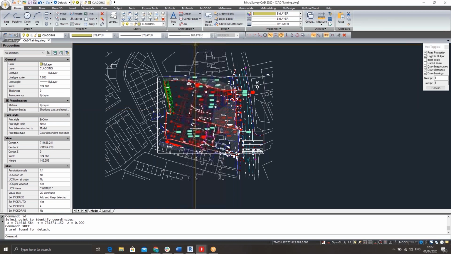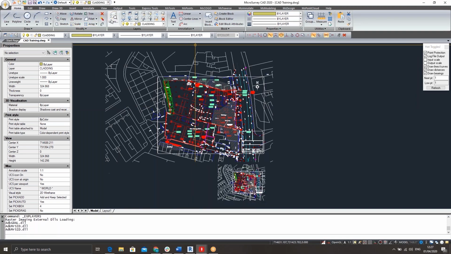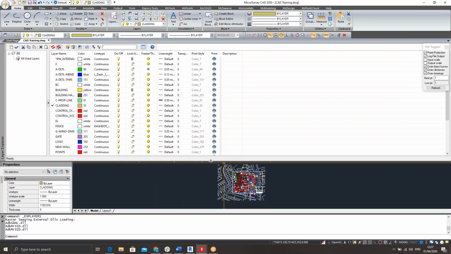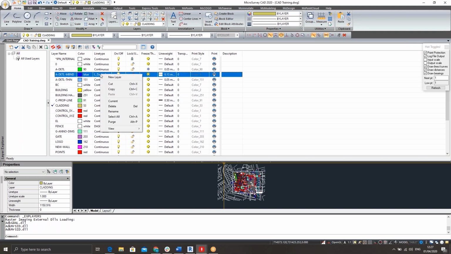The next step then would be to come to the Home tab and open up your Layer Manager. So within Layer Manager, I can see all the different layers that are in my site, subdividing the elements that are within my drawing. So the tip and trick I like to use is I'll right click on one of my layers and I'll select all.